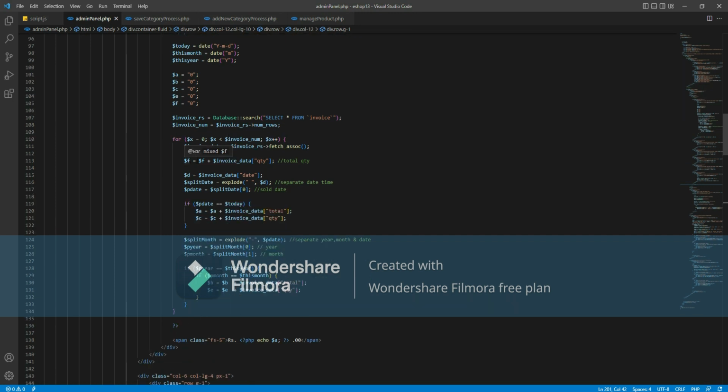For $F, I've given $F plus invoice data quantity and taken the total quantity of the products in the invoice table. Then, I've taken $D and taken the date from the invoice data. I've split the date and time by the space and taken the date as $P date. If $P date is equal to $today, I've assigned $A as $A plus invoice data total and $C as $C plus invoice data quantity. By this, I've taken the total earnings of today and the total sellings of today.